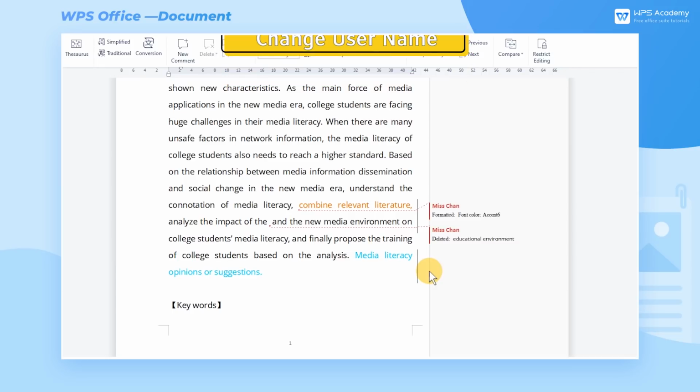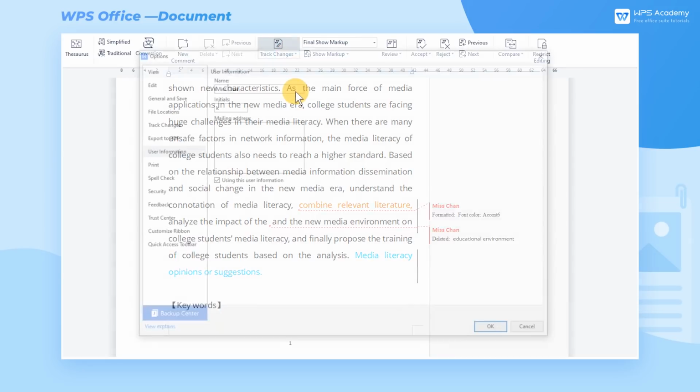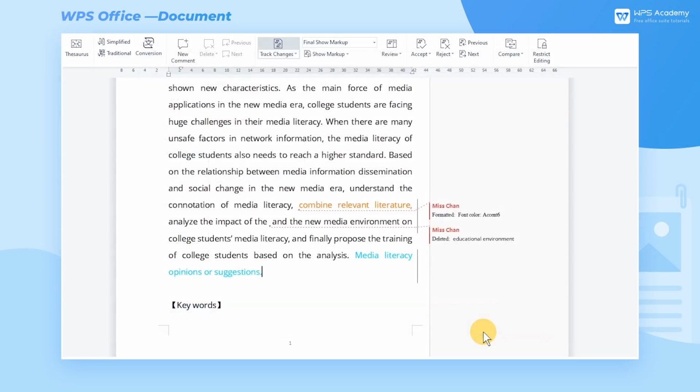Change username. If we want to change the username in the comments box, how can we do that? First, select Change Username in the Track Changes drop-down button to get a dialog. We can edit the username in the Name text box. Check Using this user information and click OK. Then the new username will be applied in the following revision process.